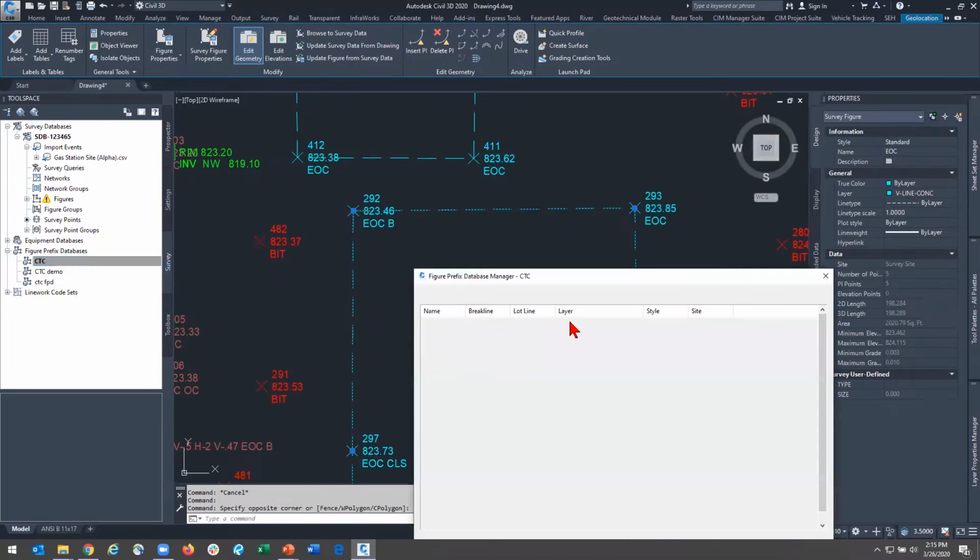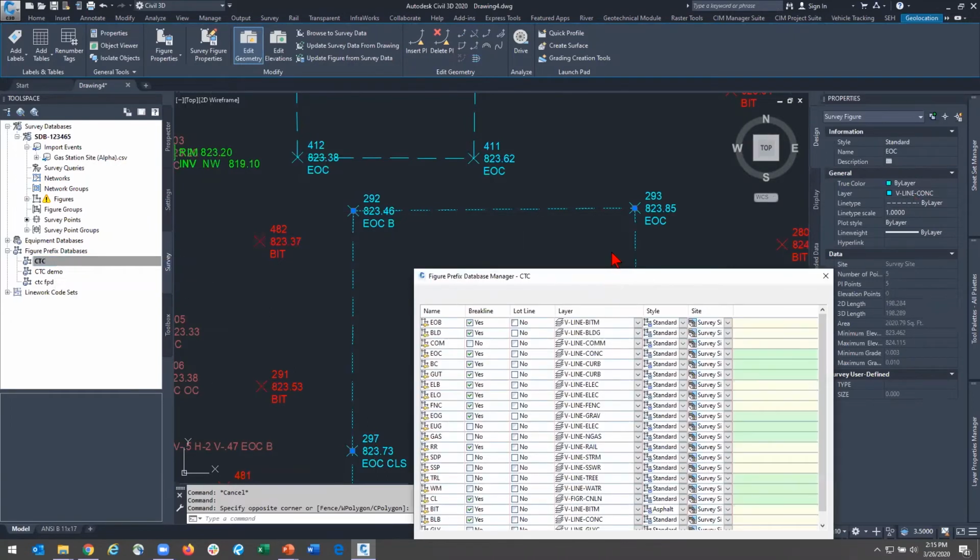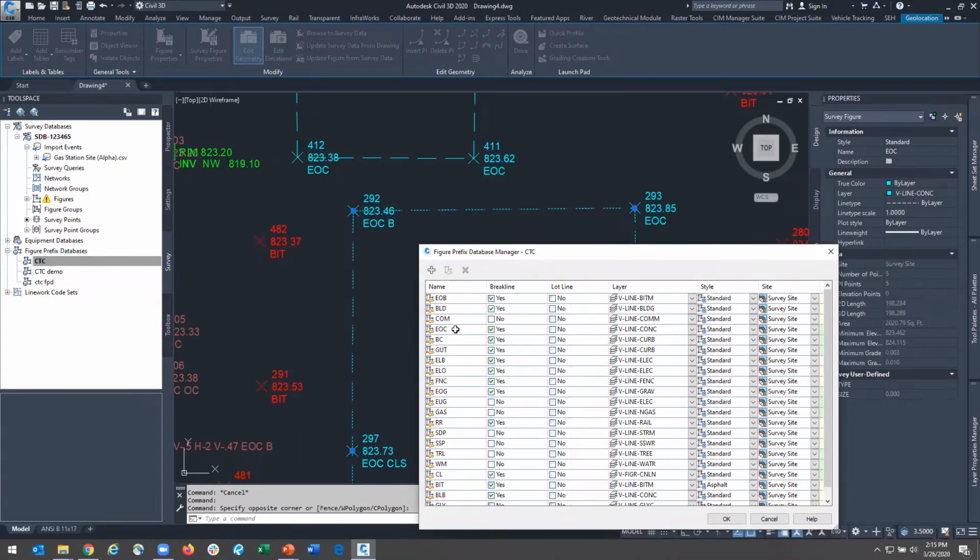Well, that's because my prefix database tells me so. My EOC code is getting inserted on the AutoCAD layer V-line conc. But there's even more cool stuff in here, because you can say, look, edge of concrete, that's important for my existing surface, but I don't need any buried utilities being added to my surface as break lines.